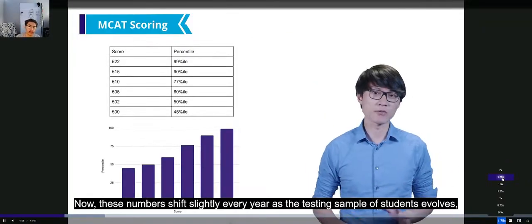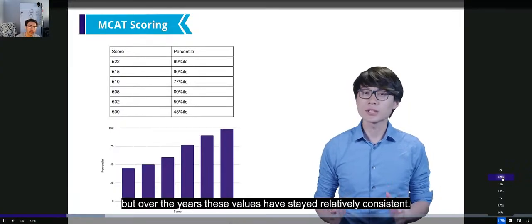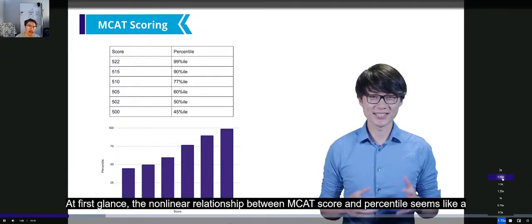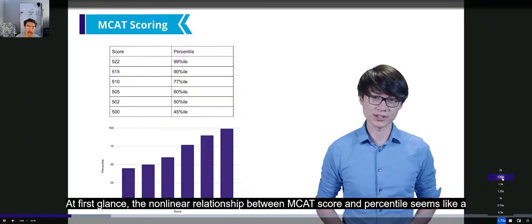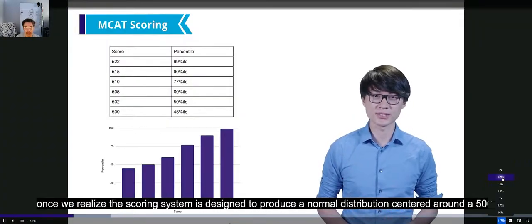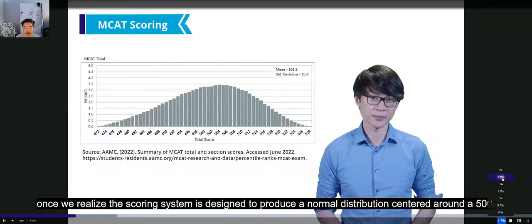Now, these numbers shift slightly every year as the testing sample of students evolves, but over the years, these values have stayed relatively consistent. At first glance, the nonlinear relationship between MCAT score and percentile seems like a strange thing, but it makes much more sense once we realize the scoring system is designed to produce a normal distribution centered around 500. So what does this mean for you?